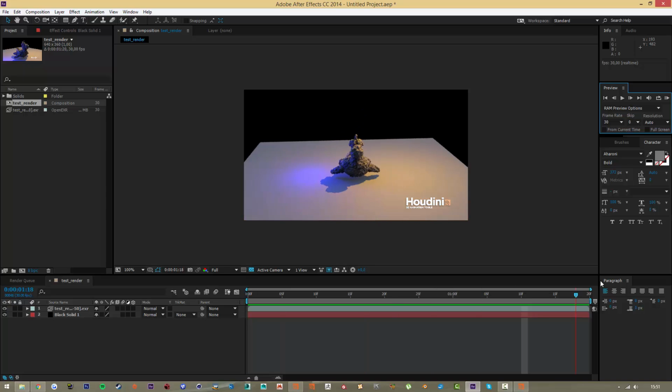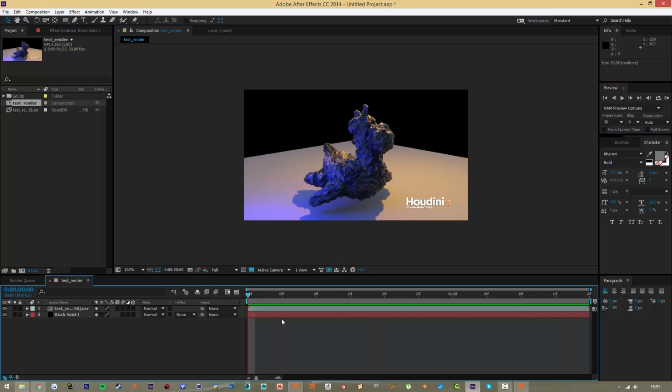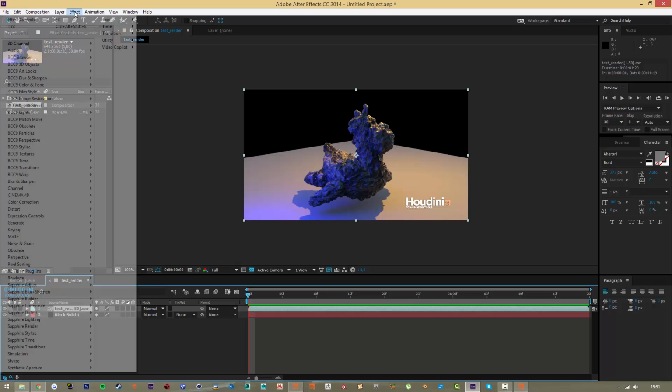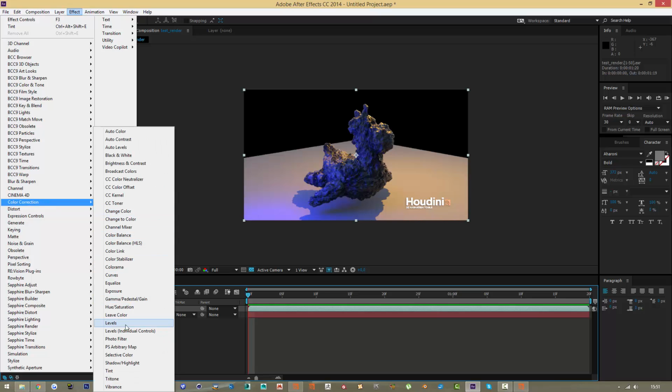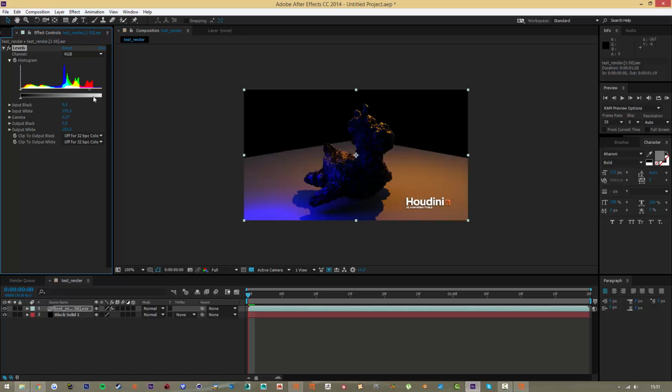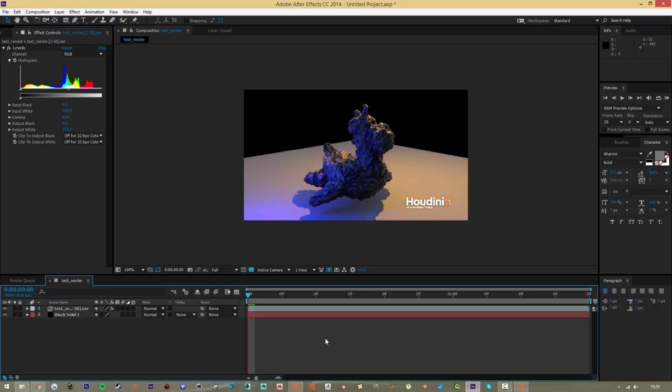So this is basically how you bring it in. Now you can do any compositing things on this. We didn't bring it in as a multi-channel EXR, so we don't have any passes, but we can do any kind of color correcting that we want on this. And that's how you get things from Houdini to After Effects.